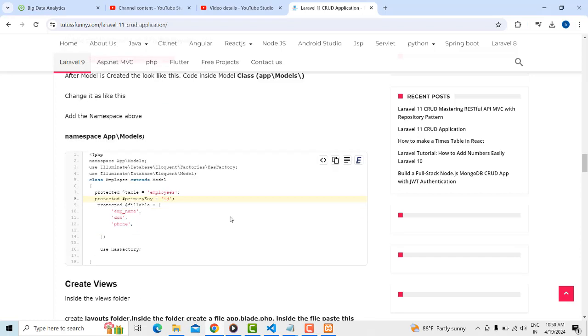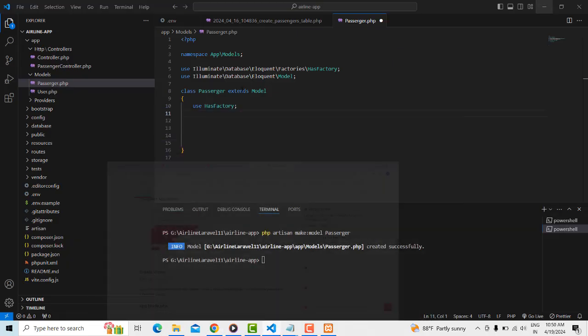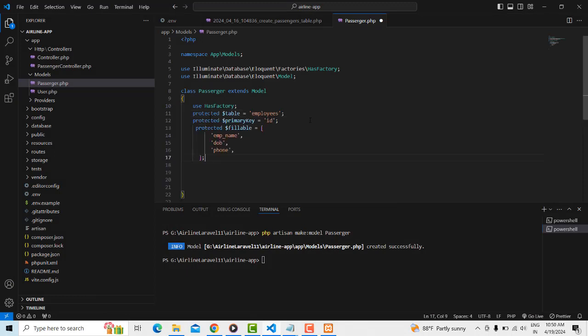Go to my documentation. This is my documentation. You just copy this and paste it back here. Here you can see you have to specify the database table name, which is passengers. So passengers, right? In the airline reservation system, one entity is called passengers.